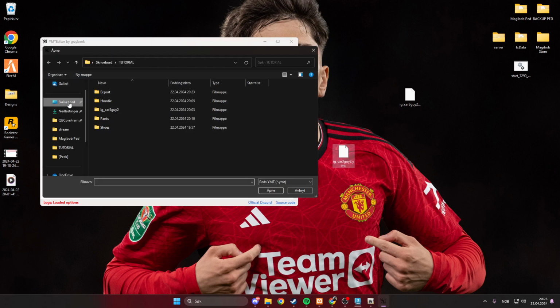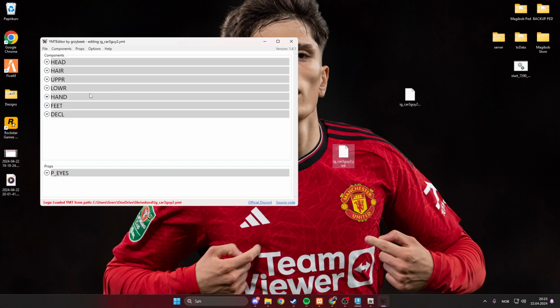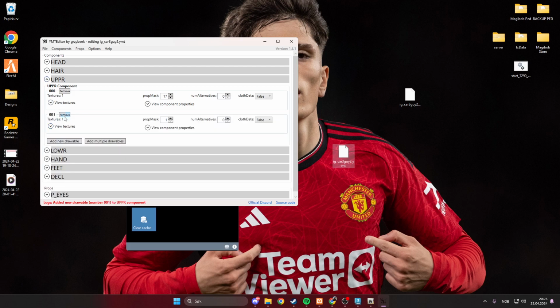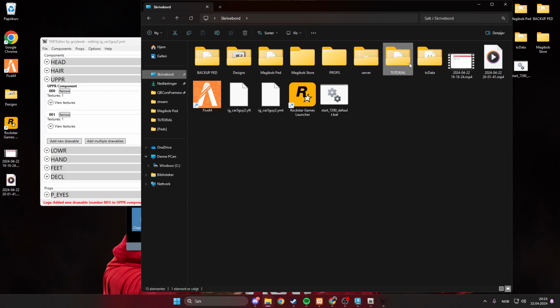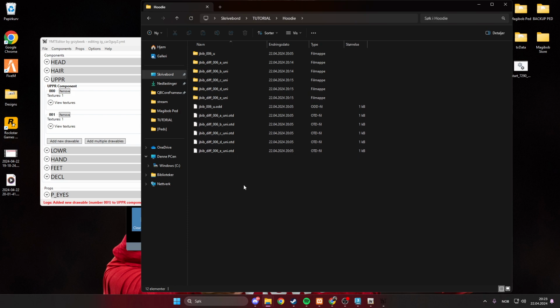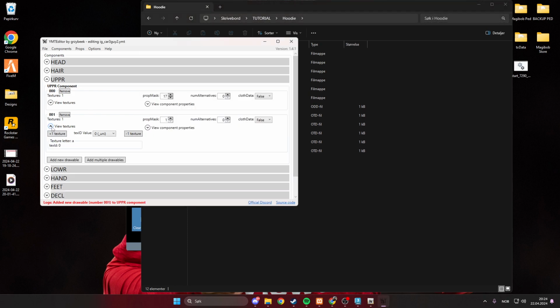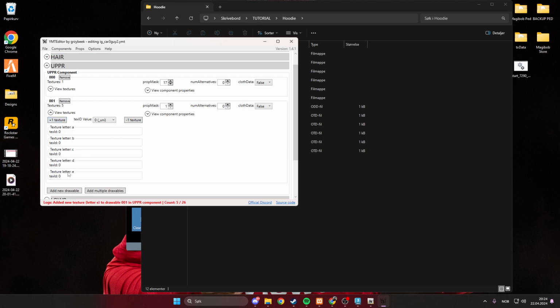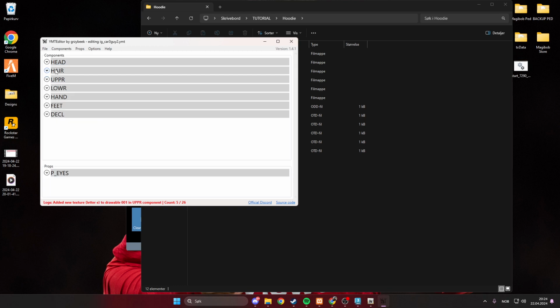Open the YMT. Here we added one upper with the number 001. So then you click add new drawable, like that. I don't remember how many textures we had for it, but we can check that. Tutorial, hoodie, 1, 2, 3, 4, 5. So we have till E. Then we click view textures. We have till letter E. Then we're done with the upper.